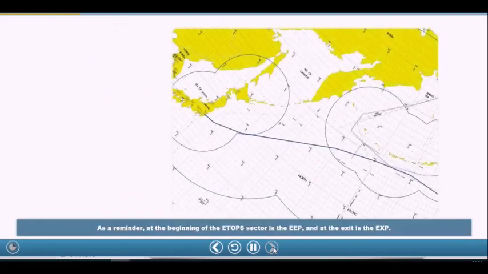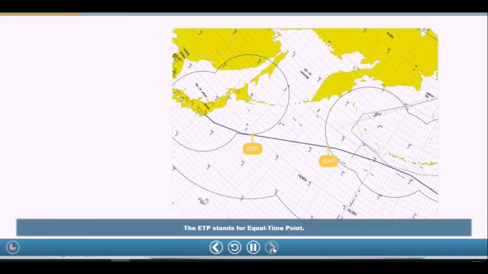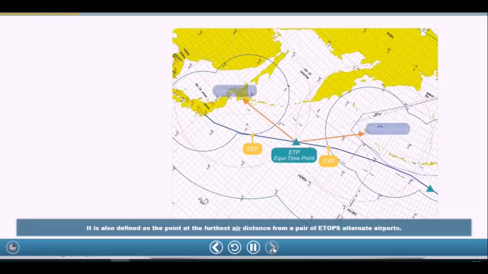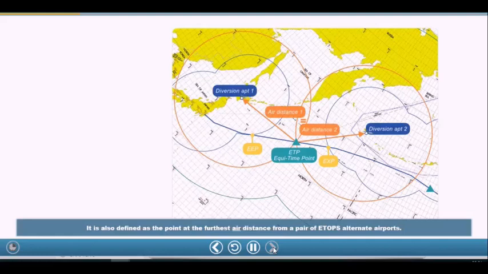As a reminder, at the beginning of the ETOPS sector is the EEP, and at the exit is the EXP. The ETP stands for Equal Time Point. This is the point of equal flight time between two diversion airports, considering wind and temperature effects in OEI conditions. It is also defined as the point at the furthest air distance from a pair of ETOPS alternate airports.